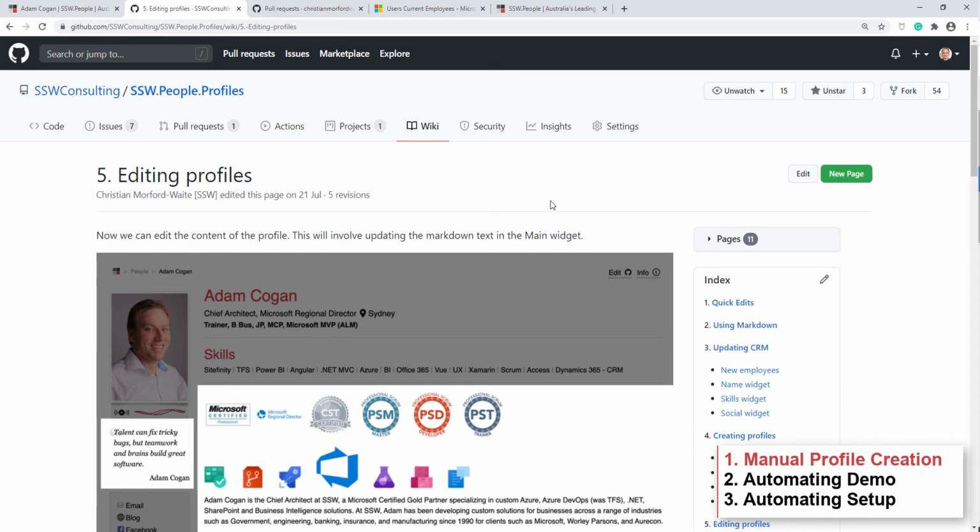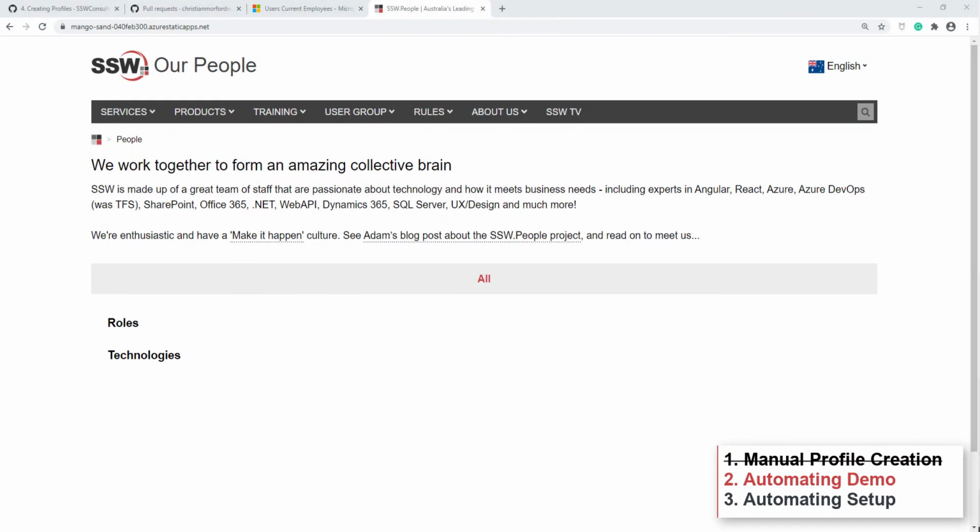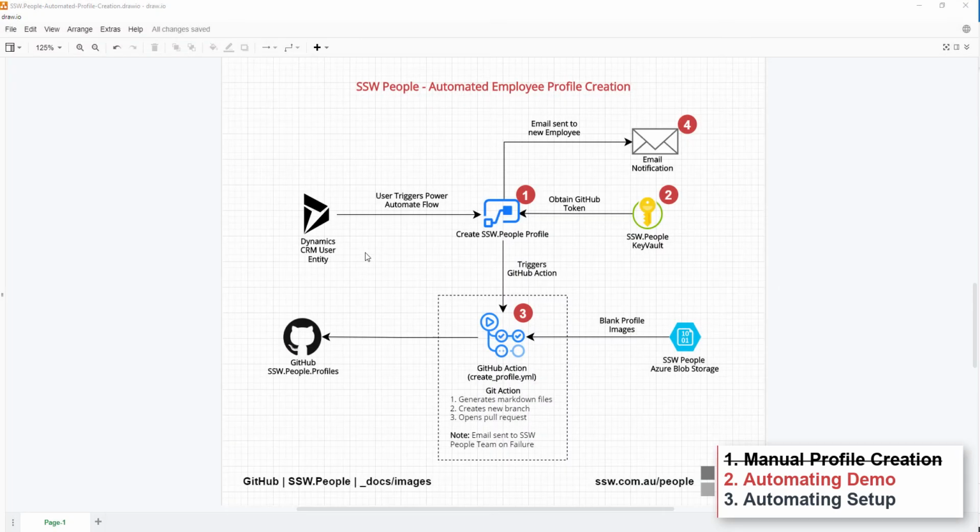Let's jump over to my SSW.People site and see how we've streamlined this process. So I've got my blank SSW.People site, so let's have a look at adding a profile. We'll have a look at some diagrams and then get stuck into it. So here we've got the diagram for the automated profile creation. It starts off in Dynamics, and the user triggers the Power Automate flow from their profile.